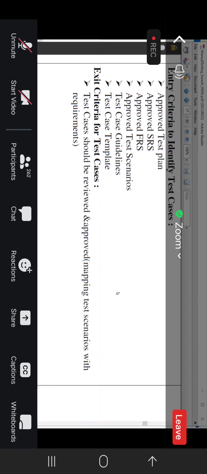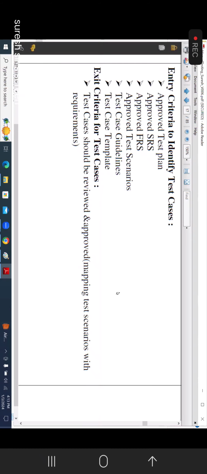test scenarios. That is how we have previously written the scenarios. Then you will take the test case guidelines and then the test case template, right? So these are the steps we need to follow. We need to follow these steps in writing the respective test cases.